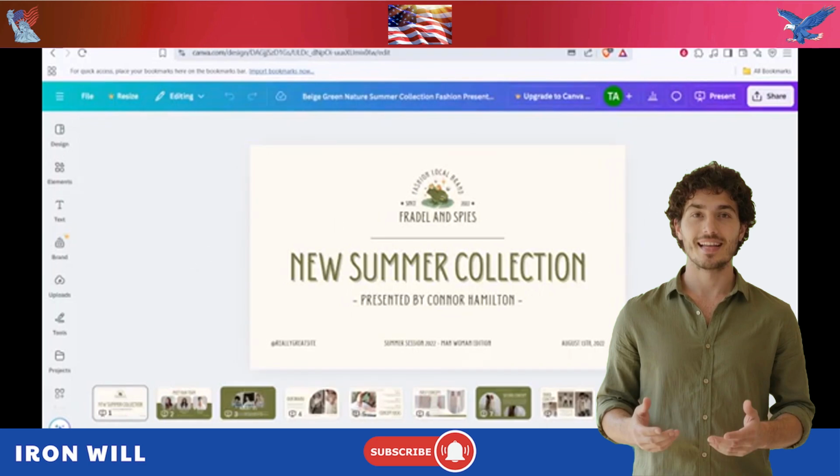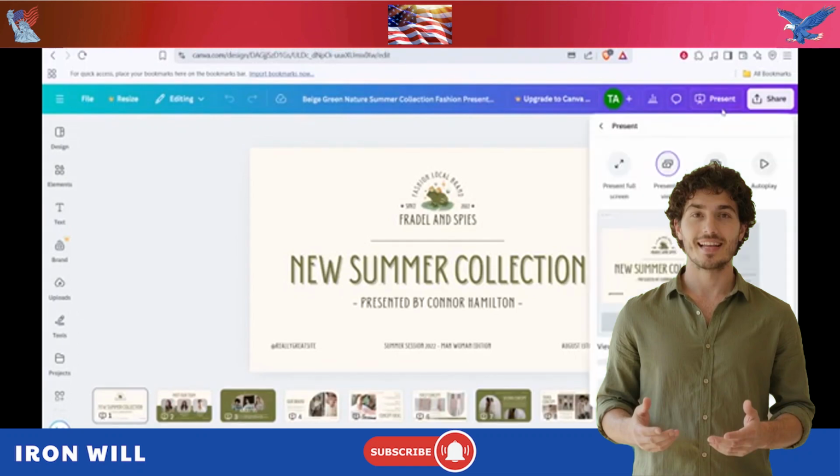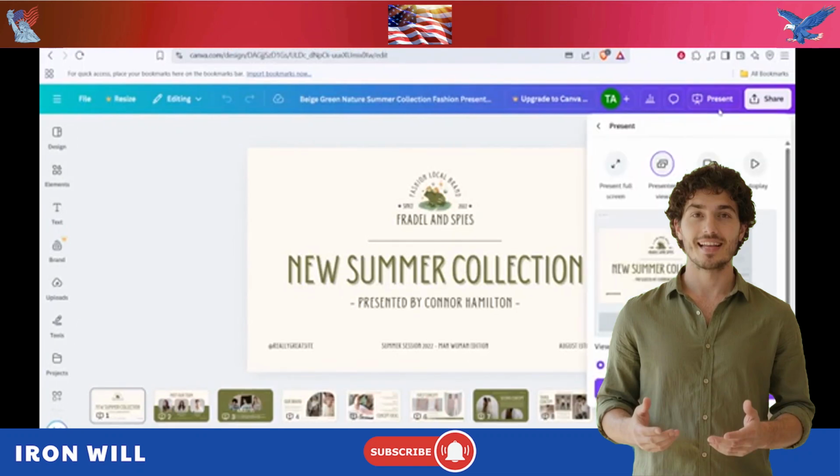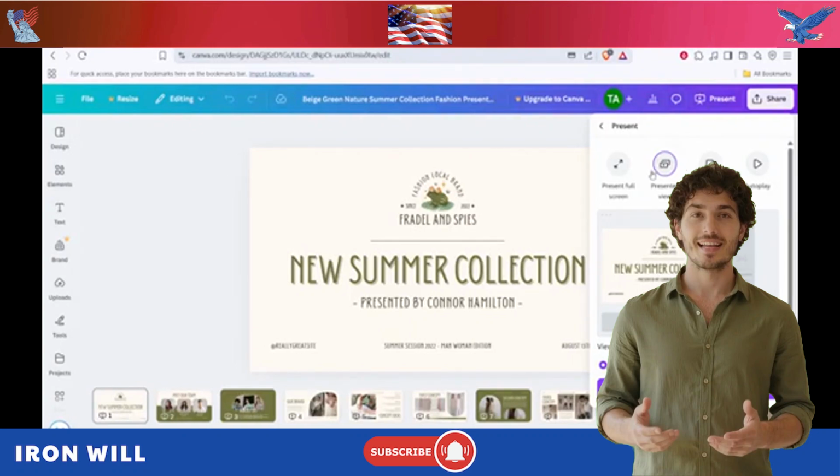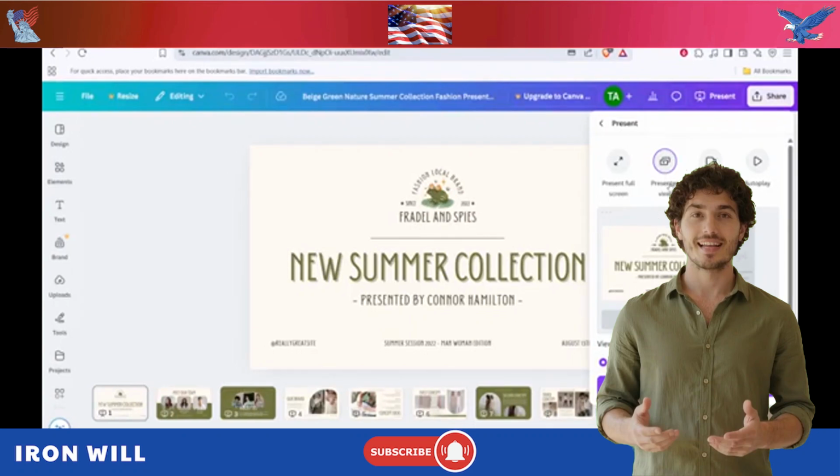Once you are satisfied with the layout, move your cursor to the upper right-hand corner of the interface. Look for the Present button and click it. This action opens the setup window where you can select various advanced settings and styles that best fit your specific needs. Within this setup menu, the most important step is selecting the Presenter View option.